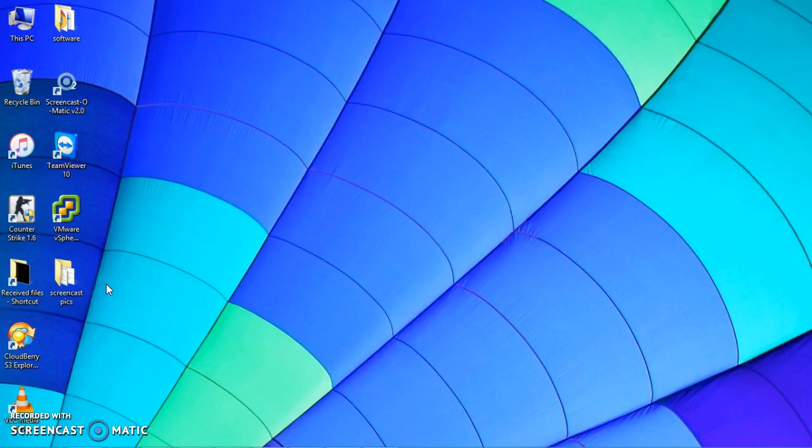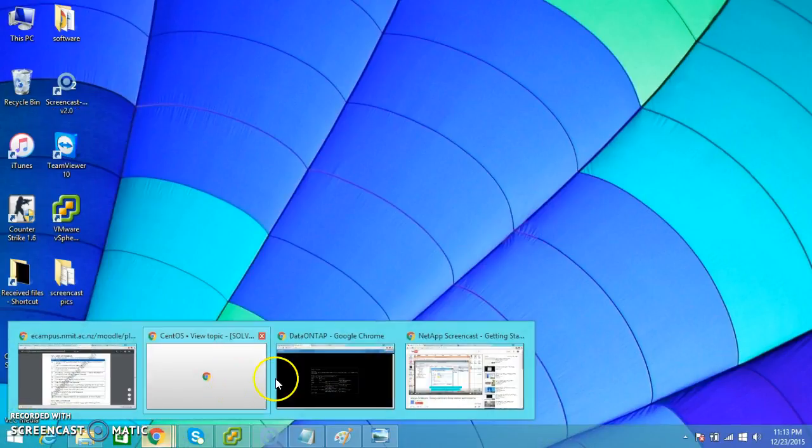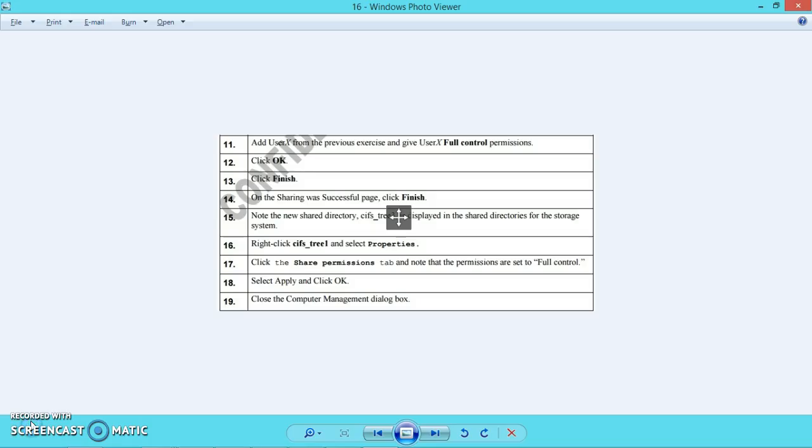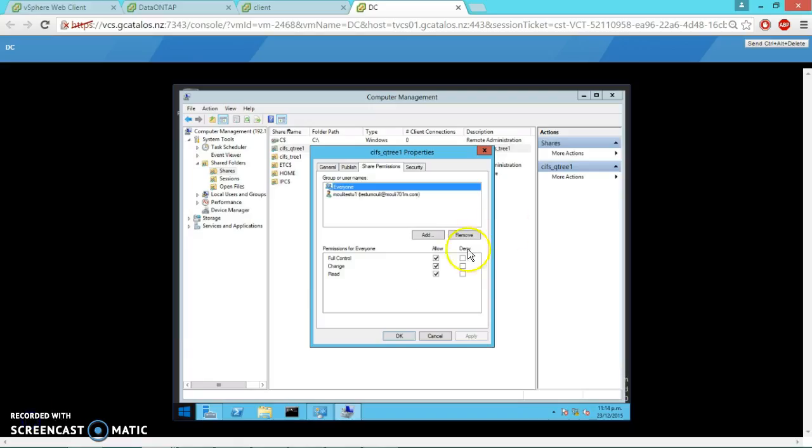For the 11th task, we have to modify users' permissions. For that, we have to log into vSIM and follow the commands. Here is where we change the permissions.